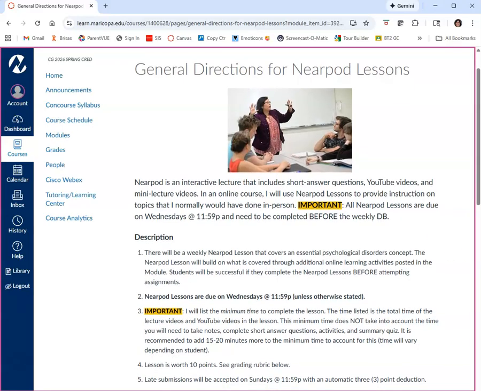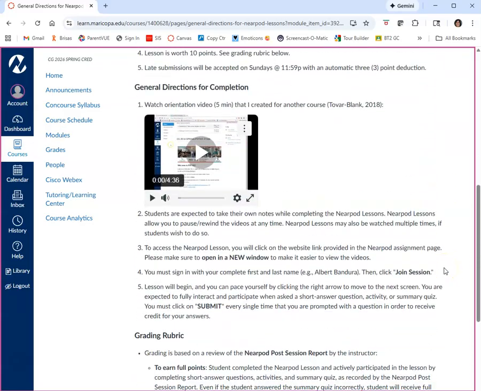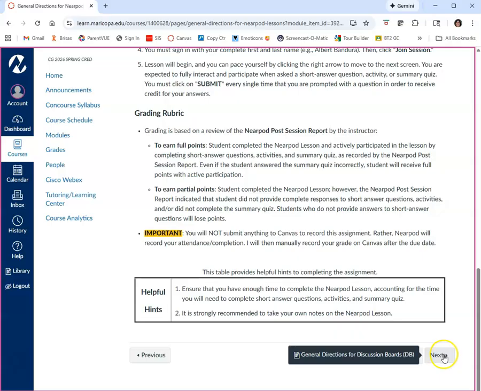This next page explains Nearpod lessons. In an online course, I will use Nearpod lessons to provide instruction on topics that I normally would have done in person. Nearpod lessons are due on Wednesdays at 11:59 p.m. and need to be completed before the weekly discussion board. Please review the general directions for online submission and grading.